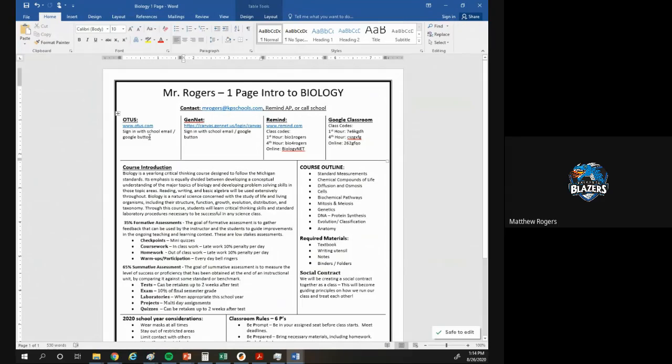But your Otis here, there's four sites that we're going to use, the four sites that have become very important for this class. Otis is one of them. We'll talk about what Otis is in a couple minutes when we get to the virtual assignment.